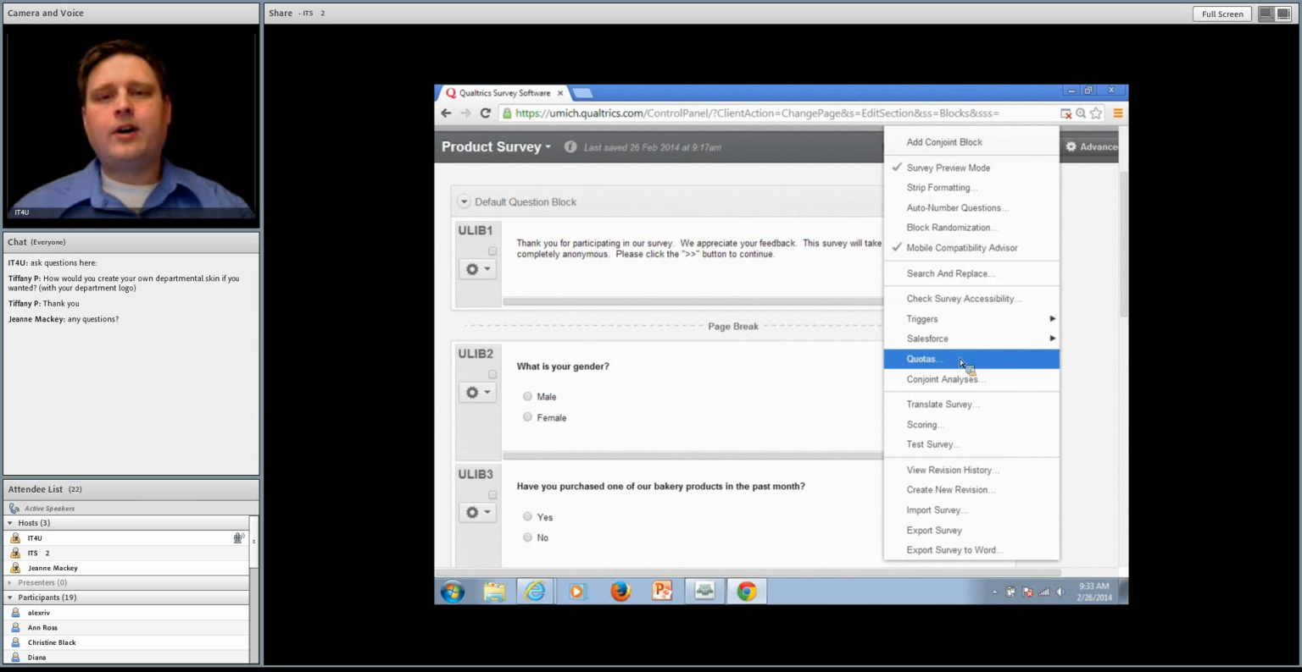Quotas will let you end the survey, like automatically close the survey once a certain number of responses have been received or a certain number of responses have been answered a certain way. Like if you got 100 women and you only wanted 100 responses total from female respondents, you could have it close the survey there. Not sure why you'd want to do that, but you can.